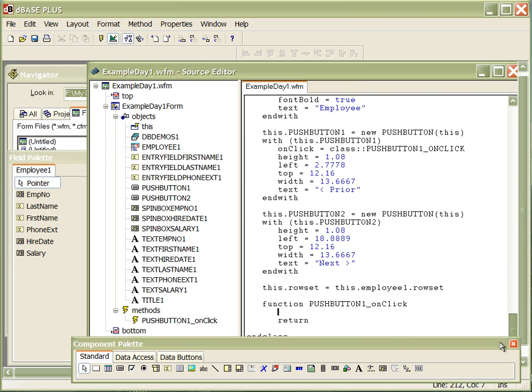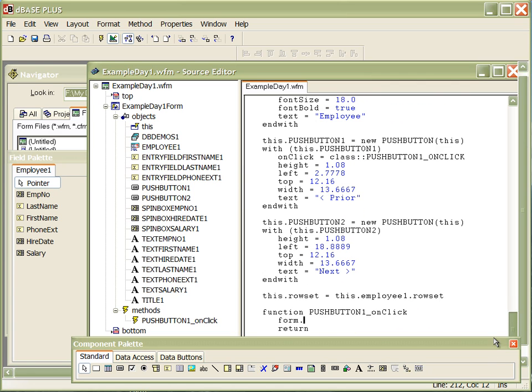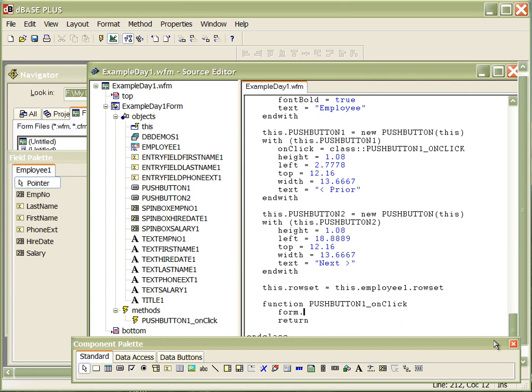Now, what I want to be able to do is come into here and type in the word form, and then I'm going to put a period. So I'm talking to the form that I'm looking at. The next thing I want to do is say employee1, because that is the name of our database. So I'm going to type employee1.